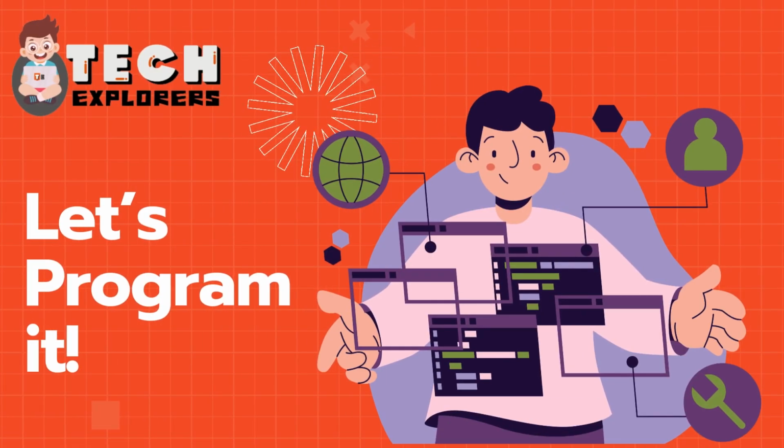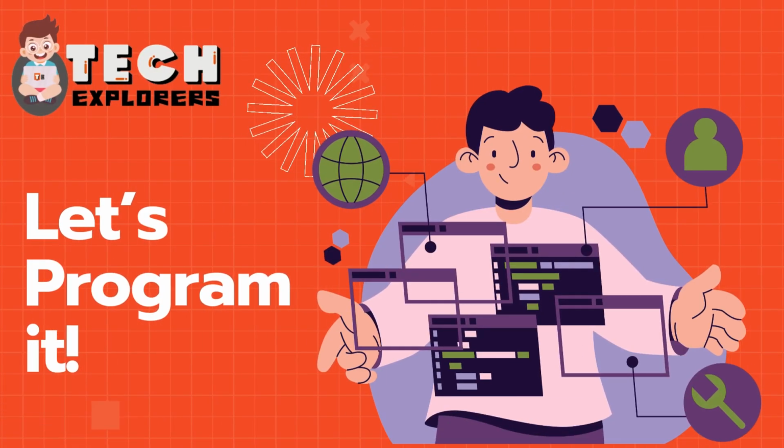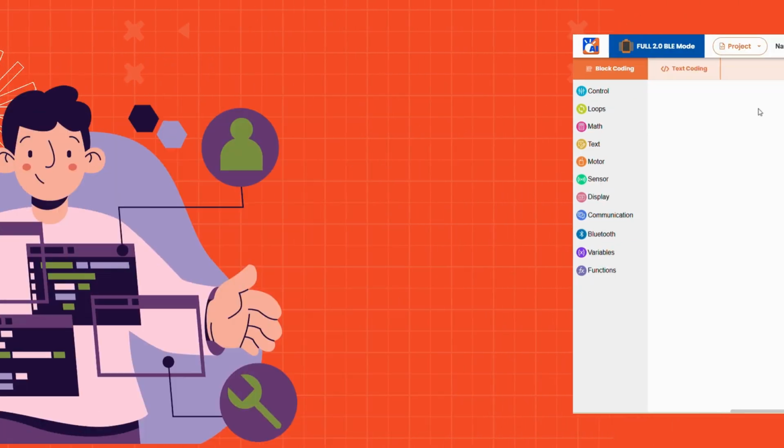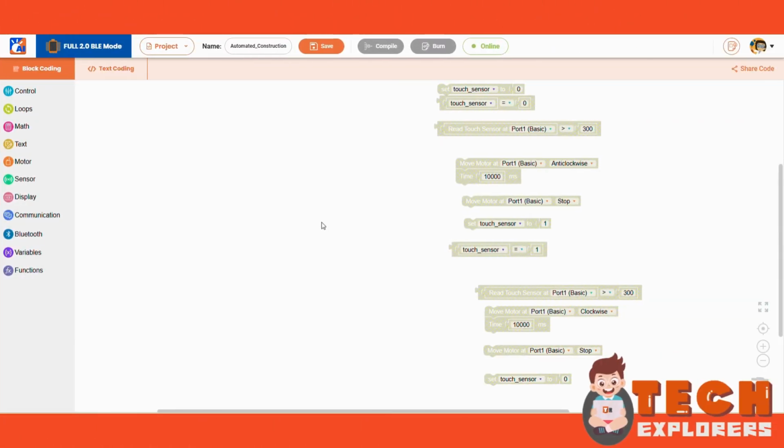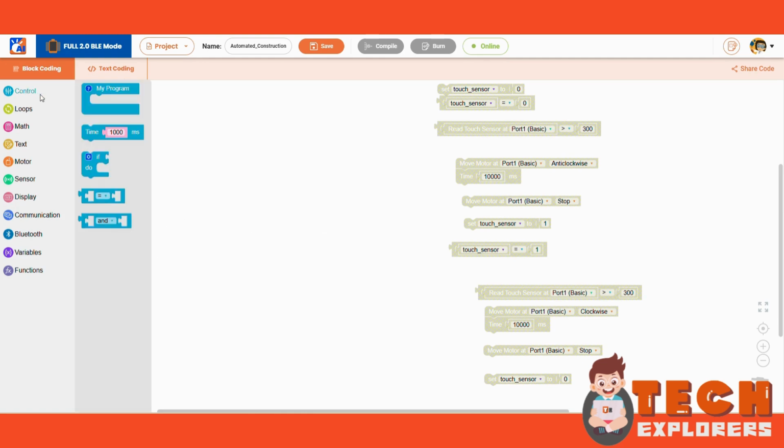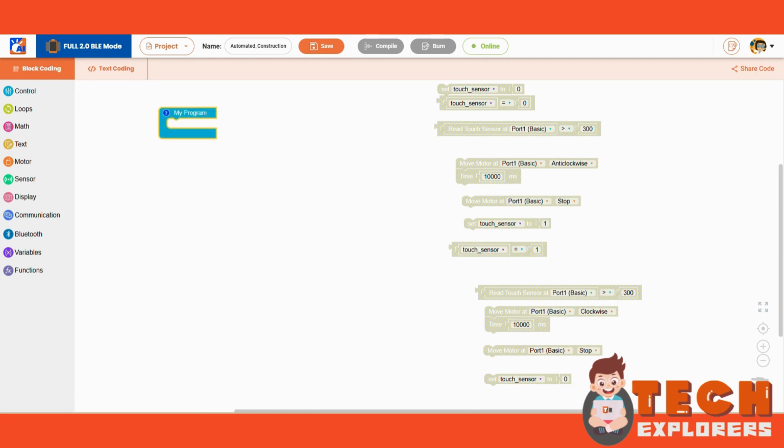Now, I'll show you how to program the system to lift or lower automatically whenever the touch sensor is pressed. Let's start by adding a MyProgram block to initialize our program. Next, create a variable named touch sensor and set its initial value to 0. This variable will toggle between 0 and 1 each time the touch sensor is triggered.